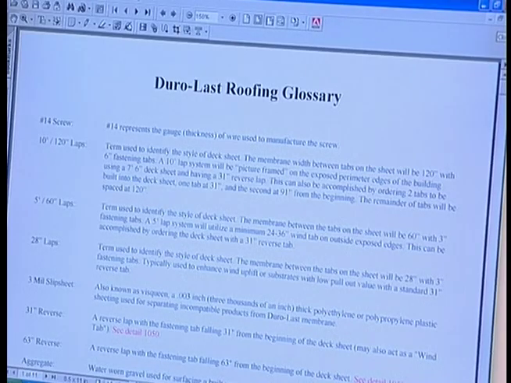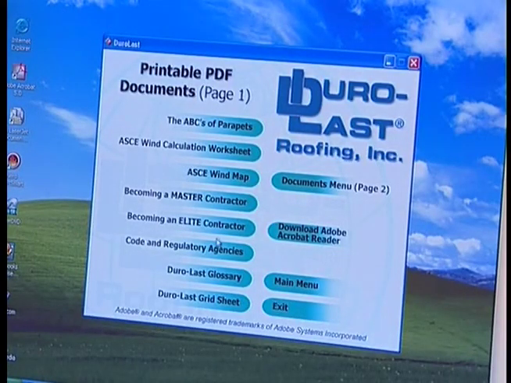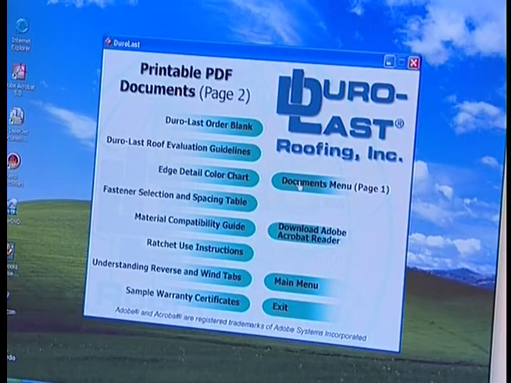Each page has buttons that allow you to see the next Documents by Topic pages, or you can return to the main menu or the previous Documents by Topic pages. You can also choose to quit and exit the DVD at any time.